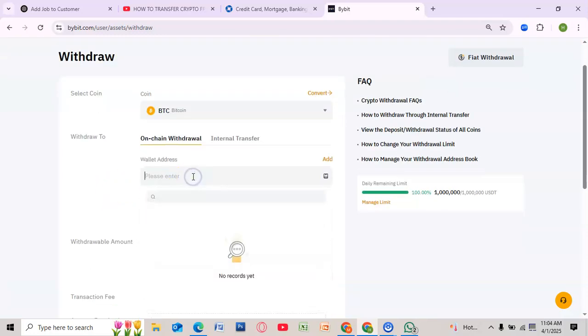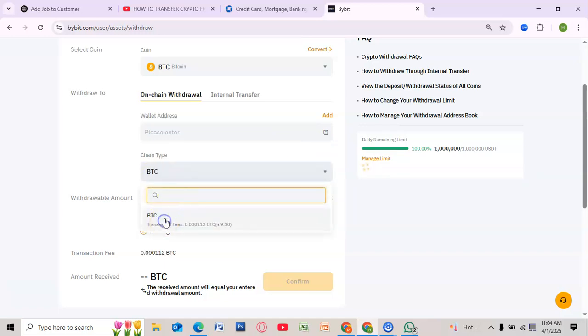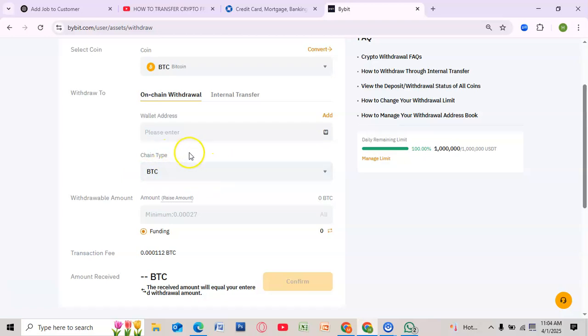Now enter the wallet address from your Mexc. You will get it in Mexc. Just copy it from there and paste it here. After pasting, now select chain type. Remember, you have to select the chain type as Mexc.